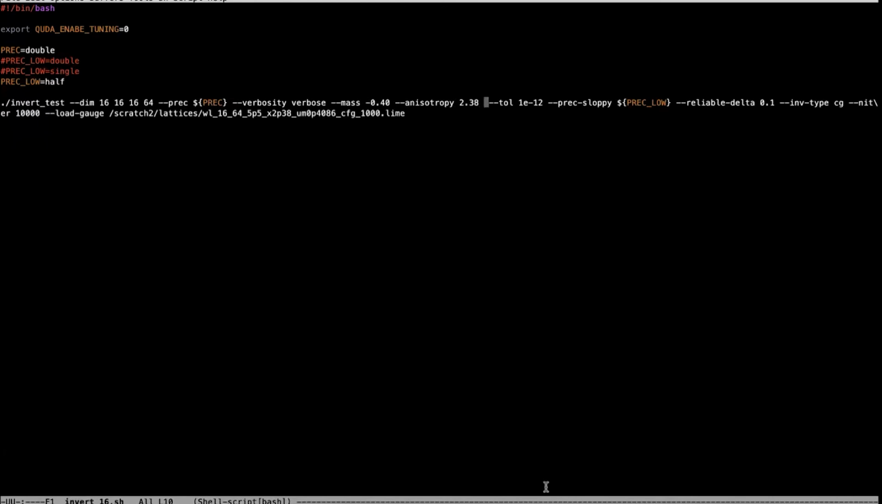Anisotropy, that's just something to do with the time dimension. It just makes the time dimension more or less equal to the spatial dimensions. We can play with that. That's just something I need to put in there to make it work. It has nothing to do with CG. Don't worry about it. Tolerance you've seen before, 10 to the power minus 12. So I want the same level of accuracy.